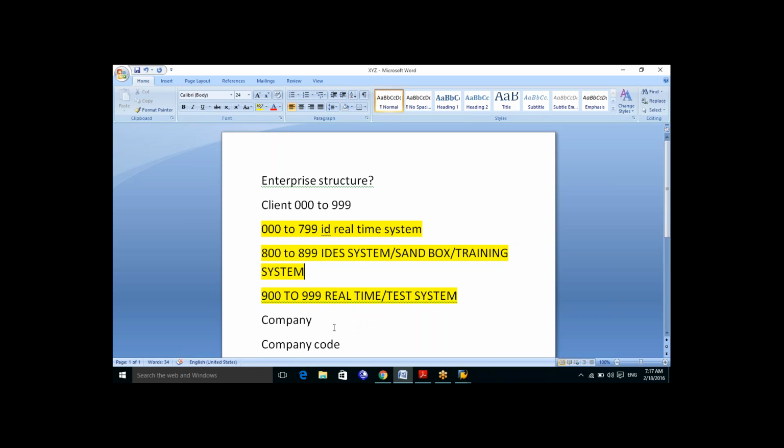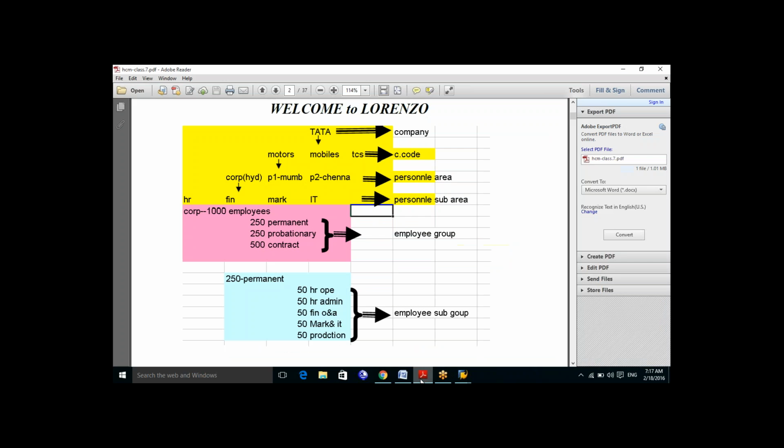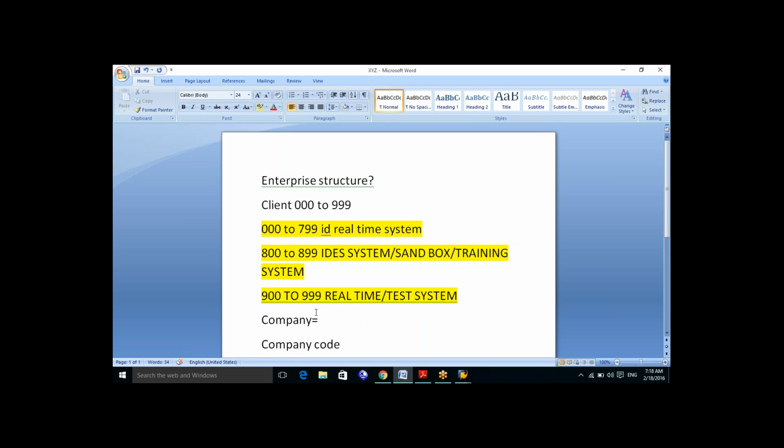So that's all regarding the client. So what about the company? The company is something like, I'll give you a simple example here in the presentation. Tata is a company. I'll give two examples: one is the Tata group of companies and the second one is Asian Paints.